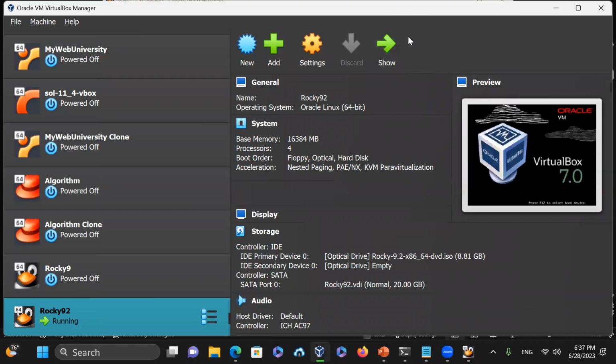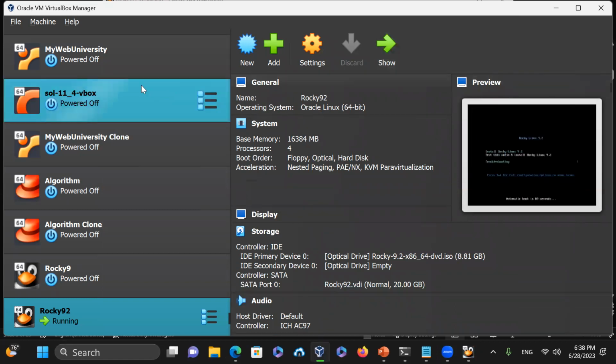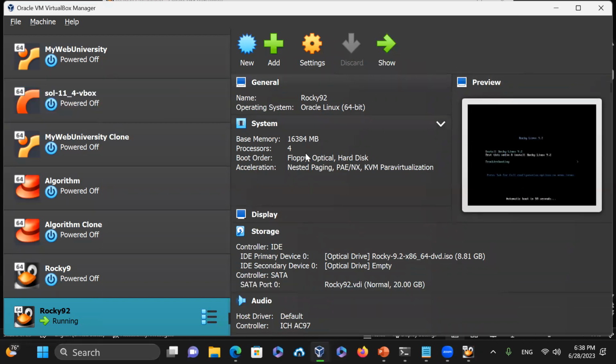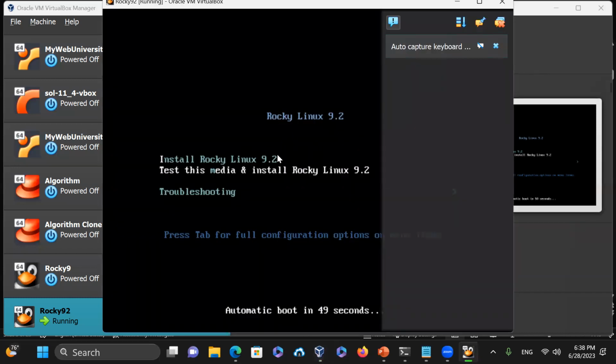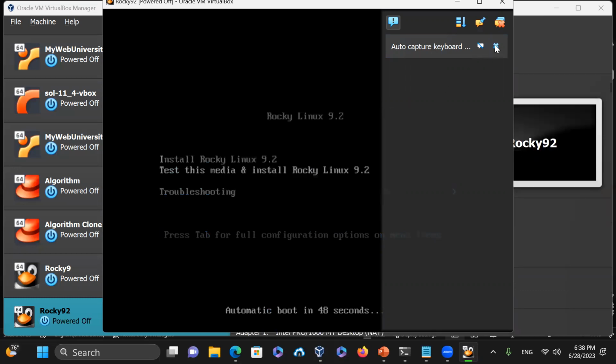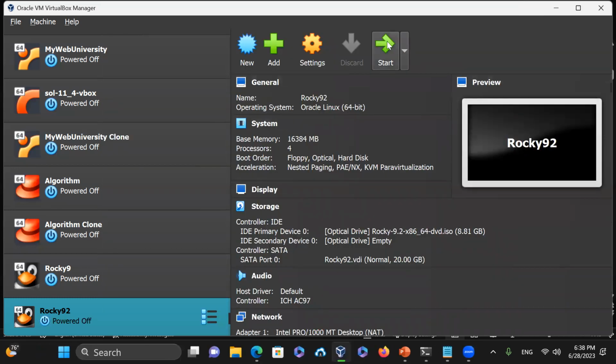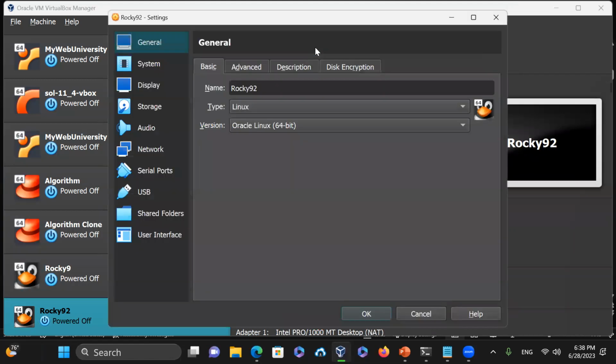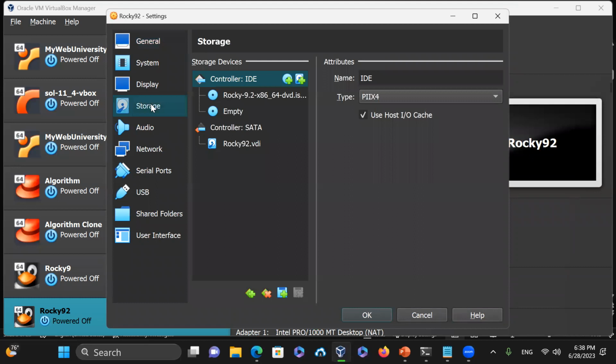Actually, if it does not come up, you also have to go to the settings and change the setting to make sure that it is not the DVD, so it doesn't come back to this screen that it was coming to. So it does come up with that screen. I'm going to power off again. I'm going to unmount the DVD here. Since it's powered off, you can change the setting and then go to the storage here.